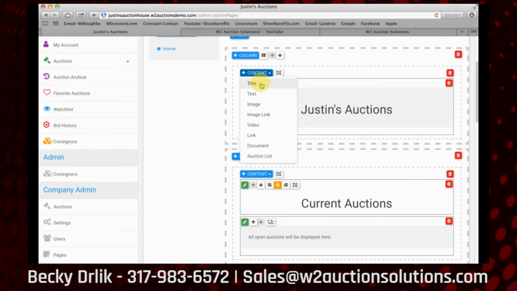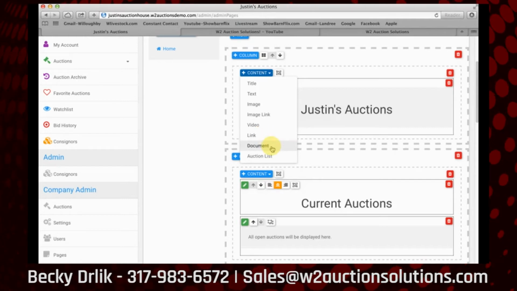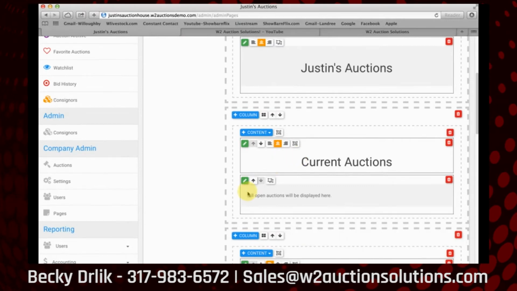This is a title currently, which makes it bold. Regular text is just like it sounds, just regular text. And then you could add in a video if you'd like. You could add in a hyperlink. You could add in a document. The document is formatted similar to a hyperlink, but instead of taking you to a website, it just downloads a PDF or a text file onto your computer. Now the auction list is what we're going to go into down here. So let's go look at this auction list.